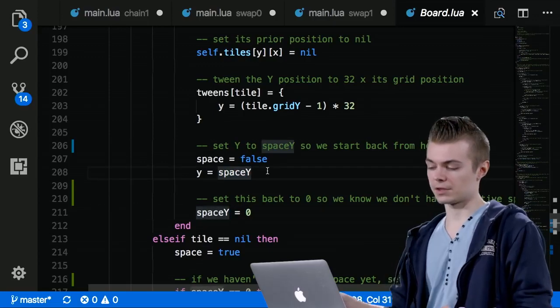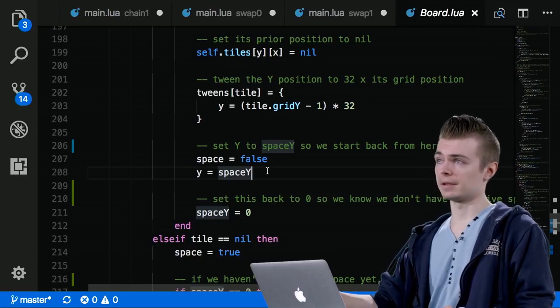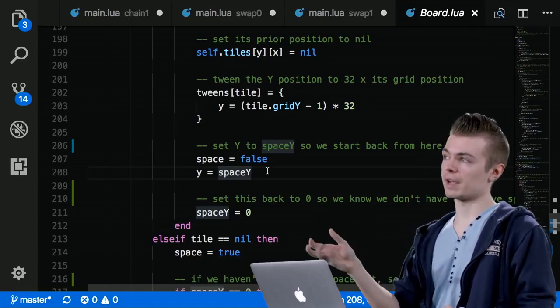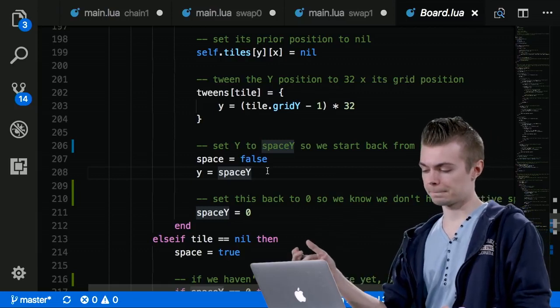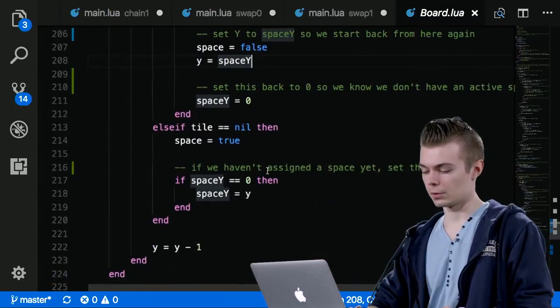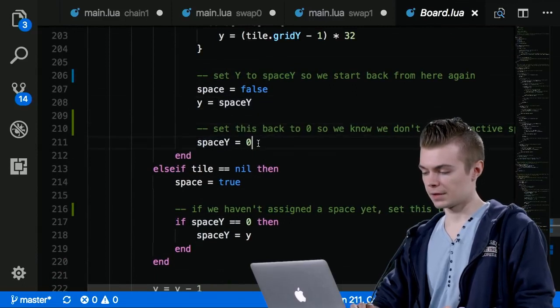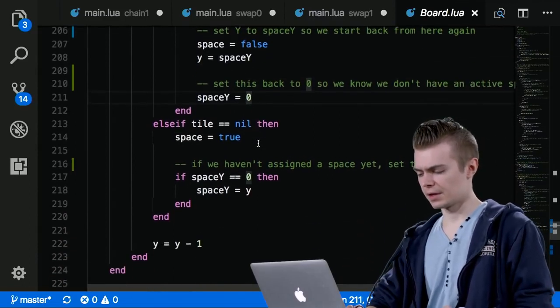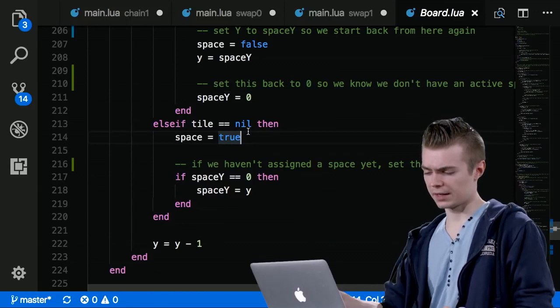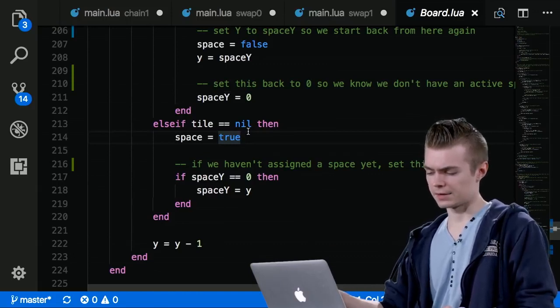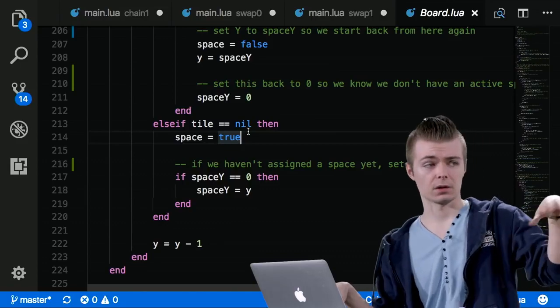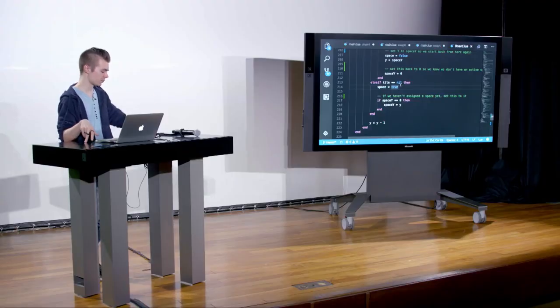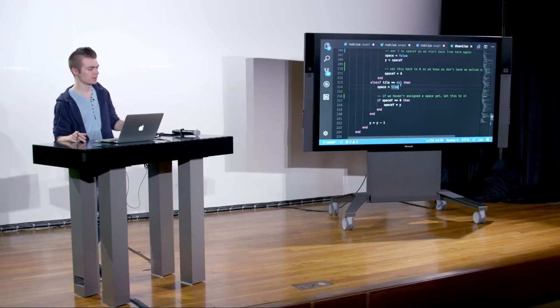So yeah, we're going to put space y to that tile, and then we're going to set space y to 0. I think it actually does, in this case, check that tile, because space y is getting set to the tile that we just put into an actual spot. So it does make the check up above to see whether that's a space or not. Only one caveat, though, actually is, no, that wouldn't be true.